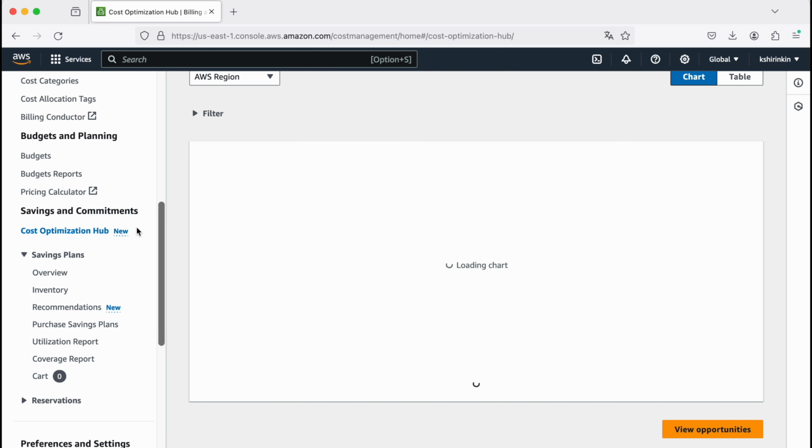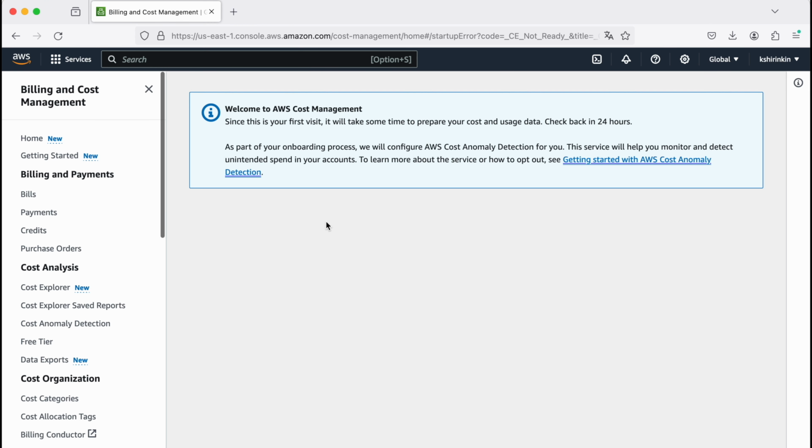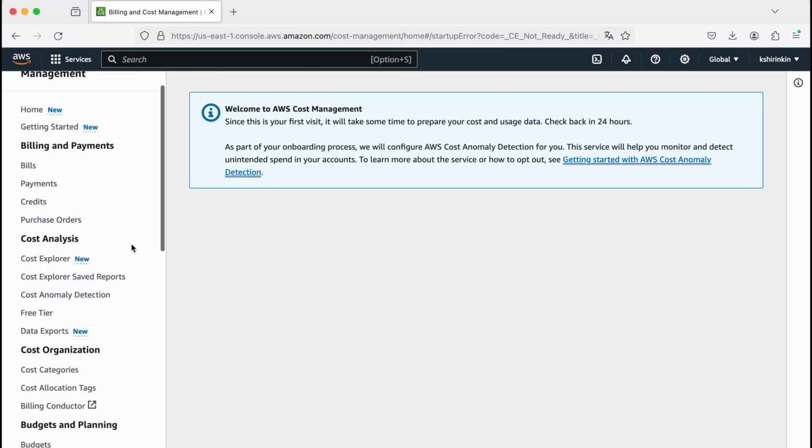Worth remembering that there are also savings plans recommendations here and reservations recommendations that you should keep an eye on. I would not blindly use what Amazon recommends, but it's important to basically check what they recommend. And again, maybe use it as a starting point for your own analysis.